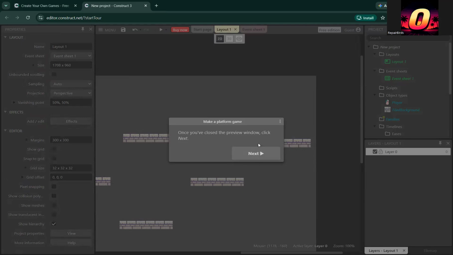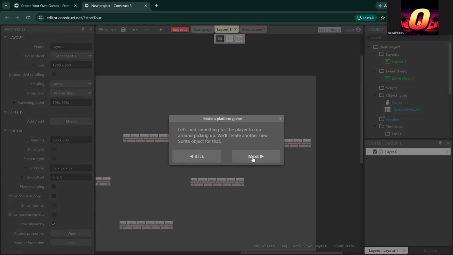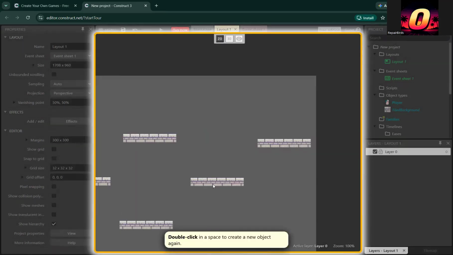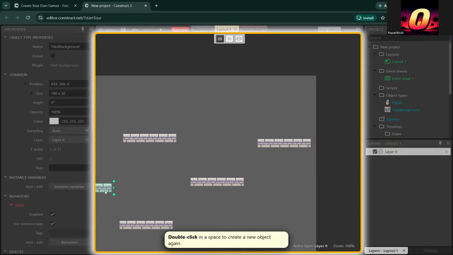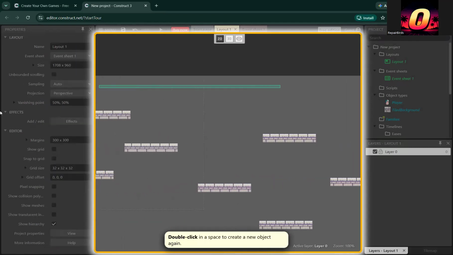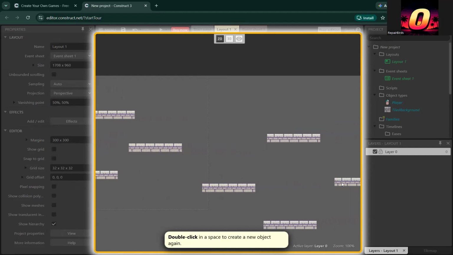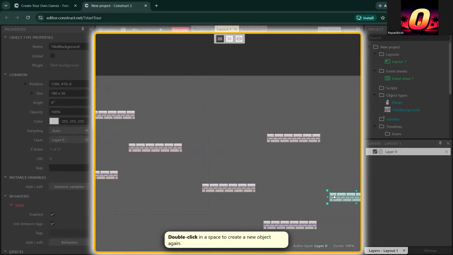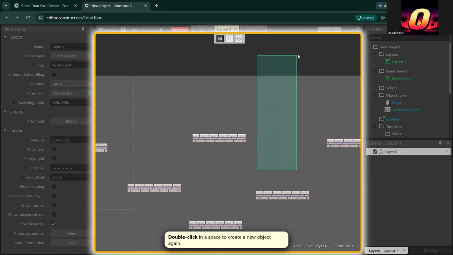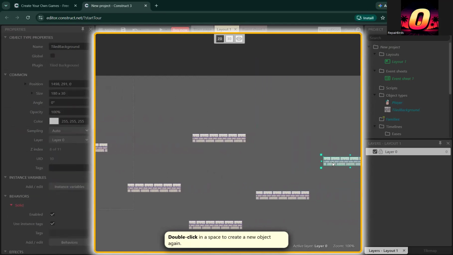Once we close the preview window, you click next. Let's add something for him to pick up, and we also have to fix that level thingy because we could not get in or out of it, which was pretty embarrassing, to be honest.